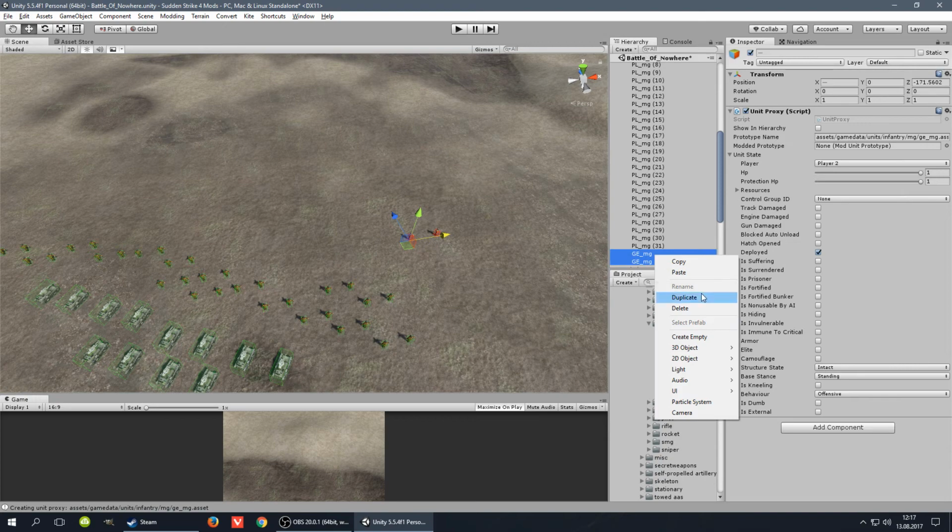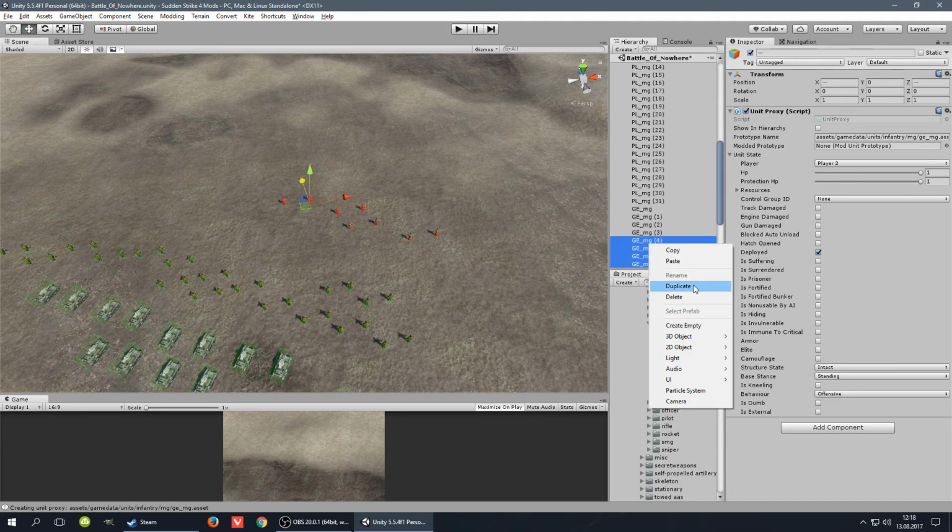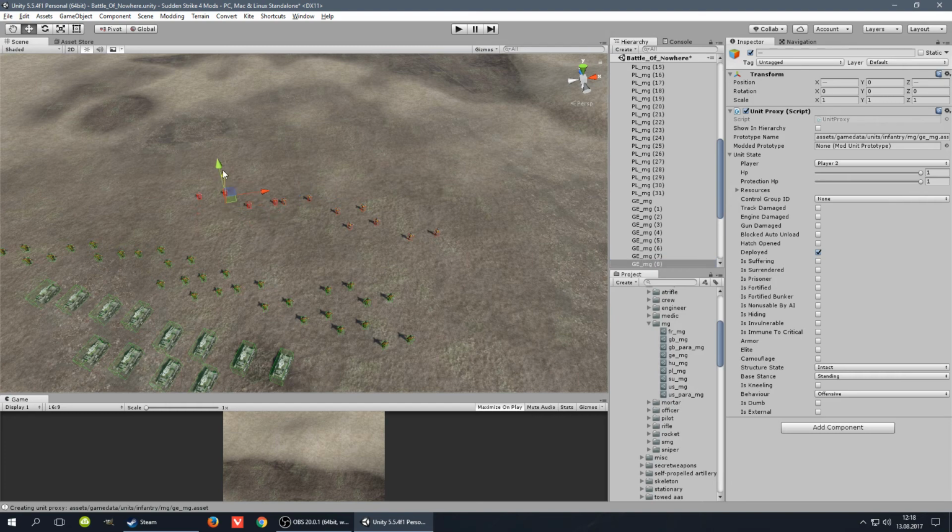I will duplicate the two of them. Make some more of them, even more, and I really hope my wooden PC will not burn. My potato graphics card will not burn. And now let's put some enemy vehicles there.